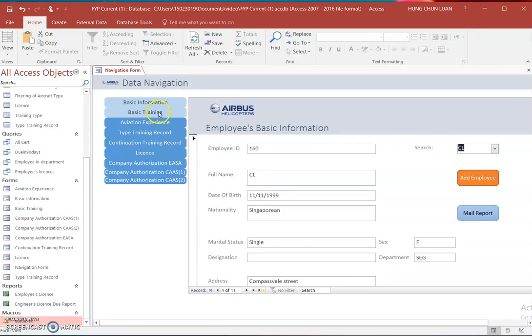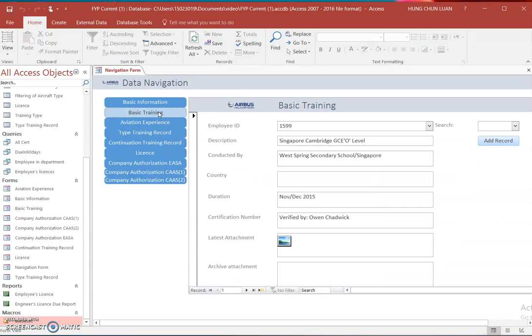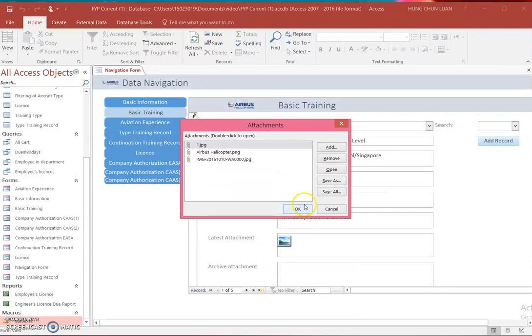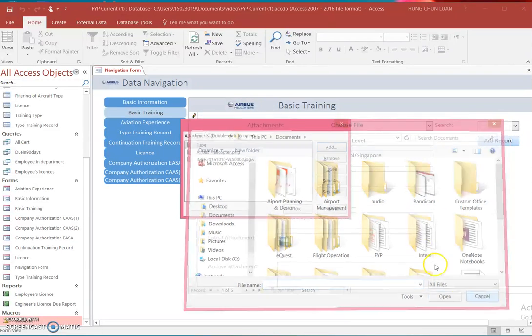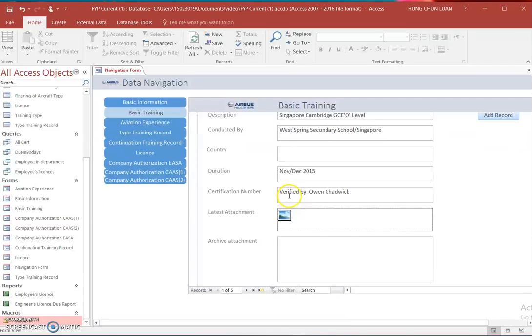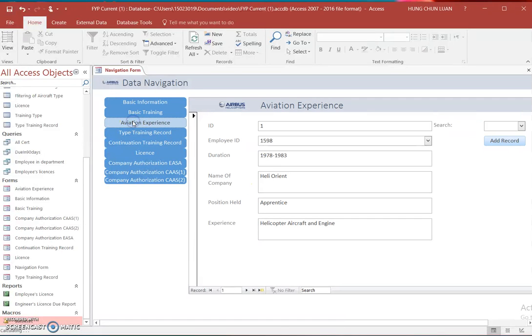Moving on to the basic training. It will be a similar process to the basic information section. In order to add an attachment, double-click on the box and a pop-up will appear. Click on Add and choose a file name and press OK. Next, contains the aviation experience section that will allow you to key in your past experiences.